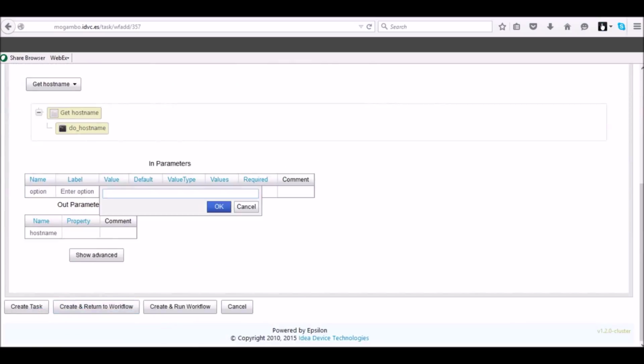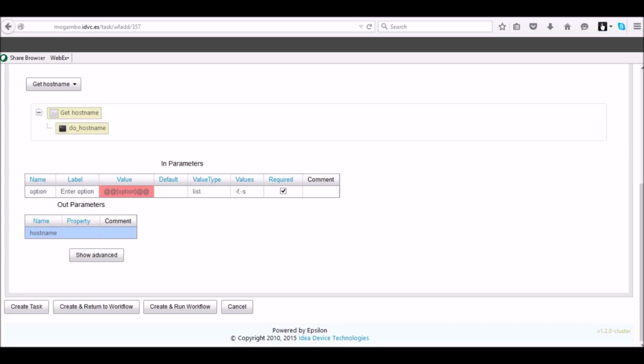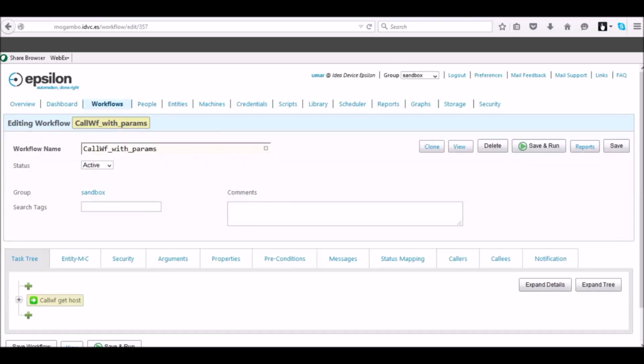You need to add a parameter value for the input arguments. To do this, in the Value column, add a macro that will pass a parameter value for this input argument. In the Property column of the Out Parameters table, enter Host. When this task is run, the return value will be saved in this property. Click Create and Return to Workflow.